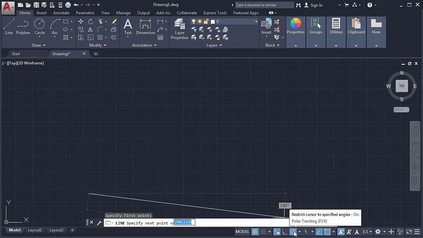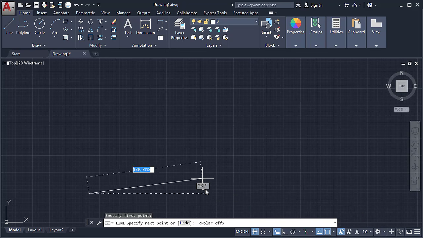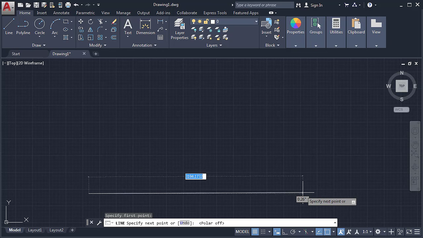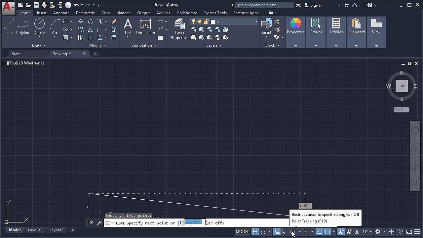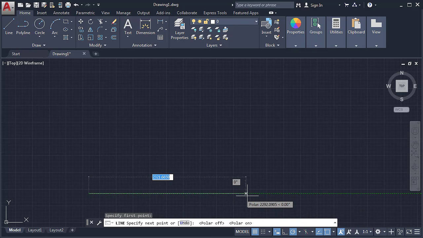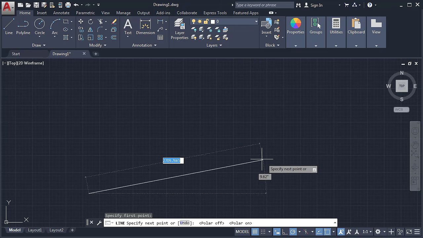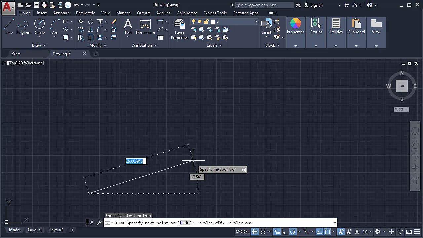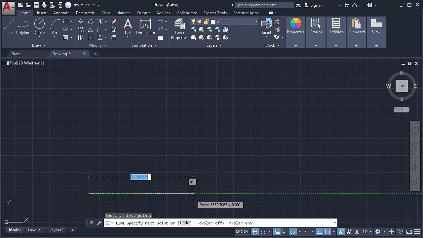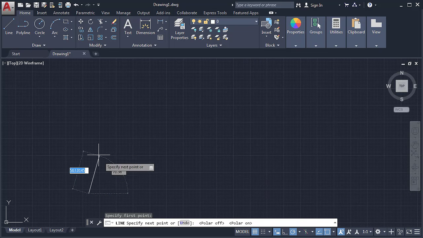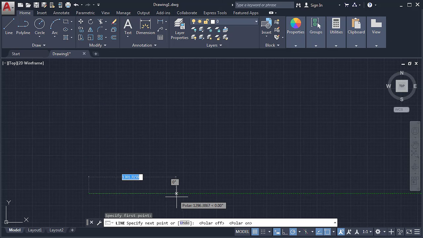If we make this off, then it will not show a straight line. To show that straight line, we will have to turn polar tracking on so that it will show straight lines and inclined lines also. Then we will have to give the direction in which you want to create the line. Suppose I want to create a line in this direction, then give the length of the line.